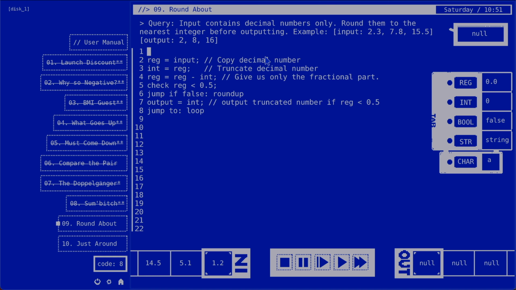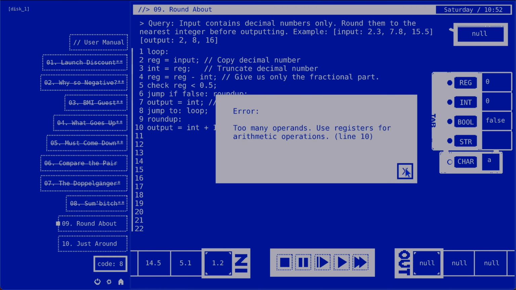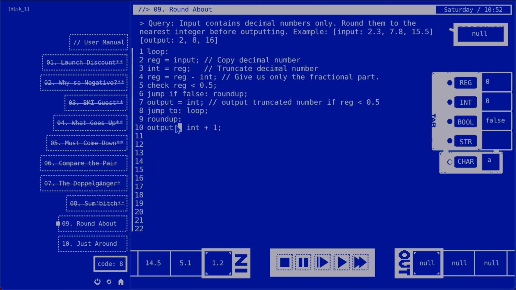I'm going to go ahead and not try to be efficient here. If it is greater than 0.5, then we're going to output that. I'm assuming it'll let me do that math. It might not. It might require me to. And this is the same thing where it doesn't want me to.